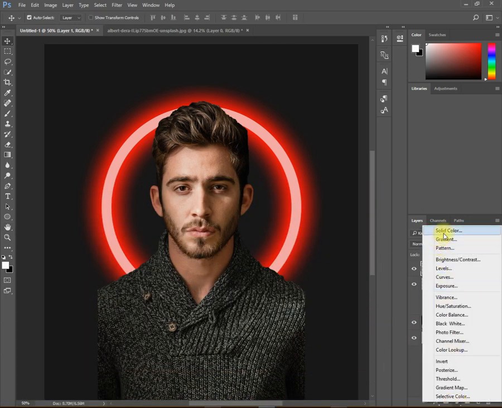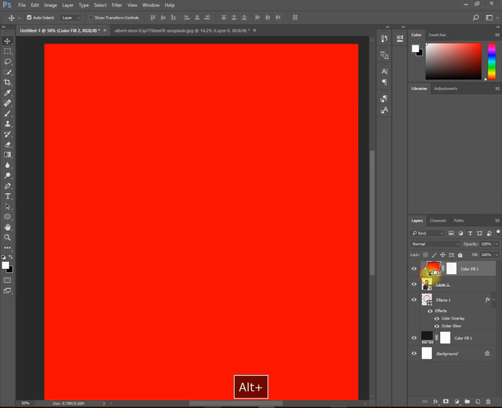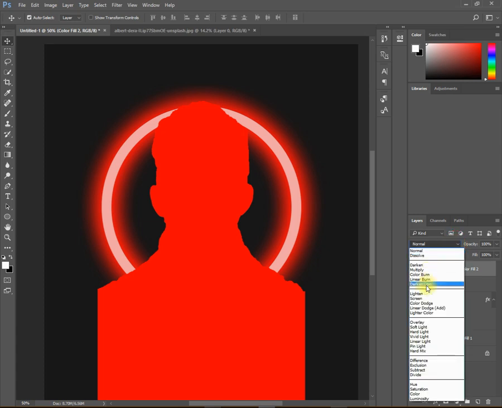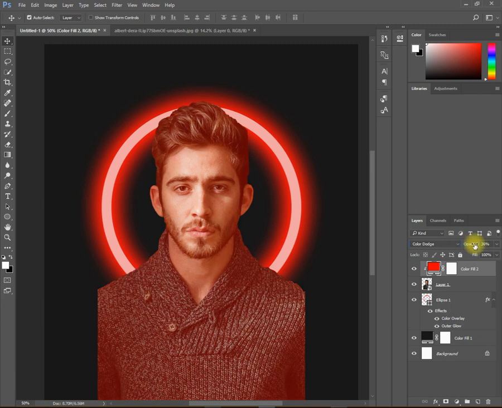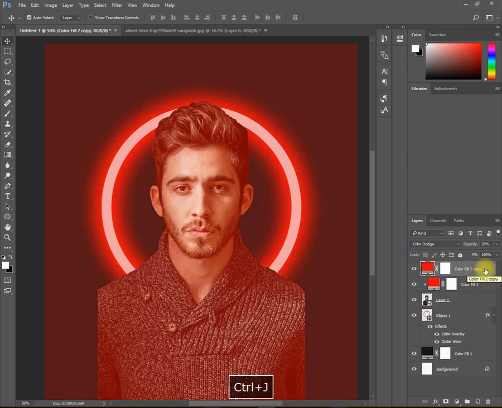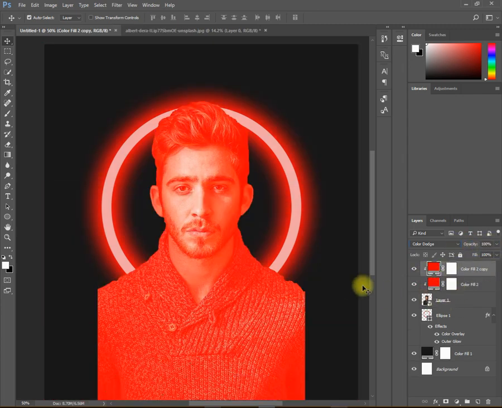Now add another solid color layer, and make clipping mask. Change blending mode to color dodge. Mask and decrease the opacity. Now make another solid color adjustment layer and change blending mode to color dodge. Now mask it.